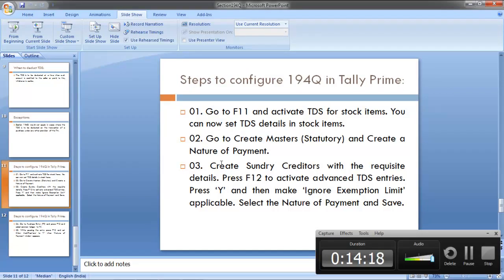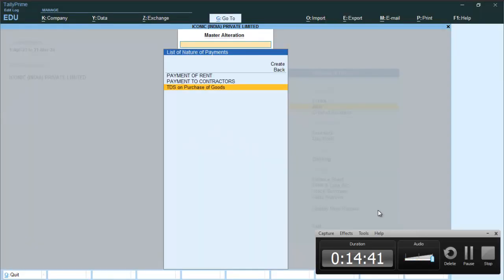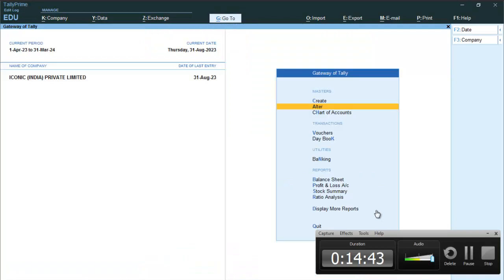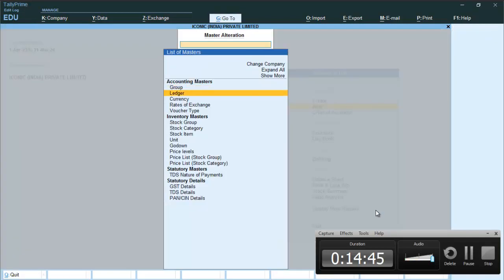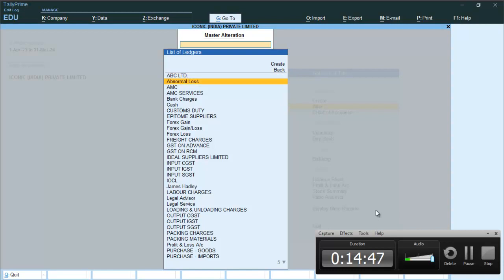What is the next step? Number 3, create sundry creditors with the requisite details. Press F12 to activate advanced TDS entries. Press Y and then make ignore exemption limit applicable. Select the nature of payment and save. Let us go to the particular ledger which I've already created to save time.